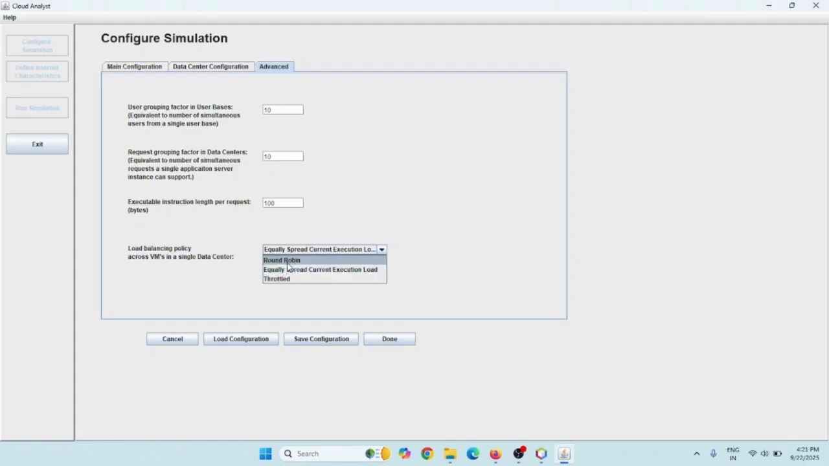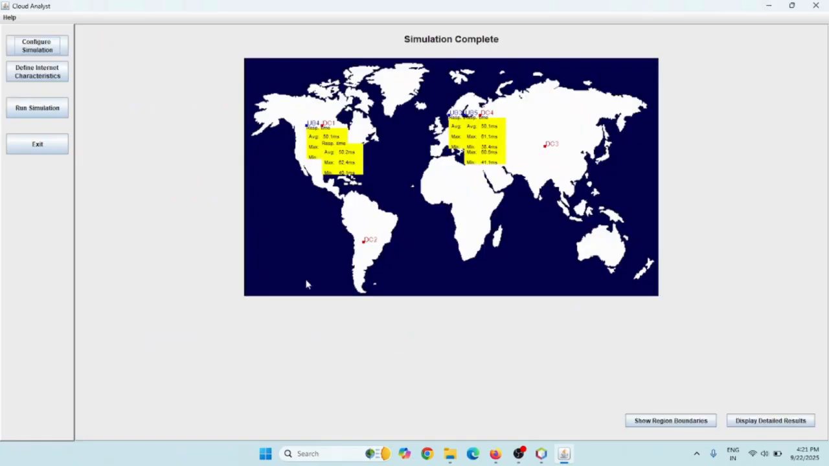This session has given you an idea about the load balancing policies adopted in the CloudAnalyst environment, and a simulation screen of how they have been incorporated. So what is the average response time taken by the user base through the data center? We have visualization notations for adopting the load balancing policies in a CloudSim environment. Hope you are clear. Thank you.